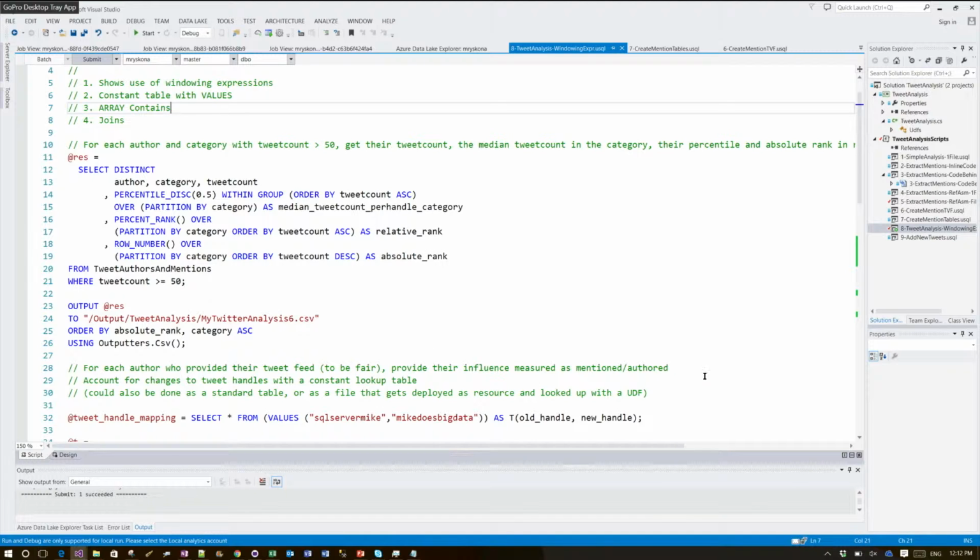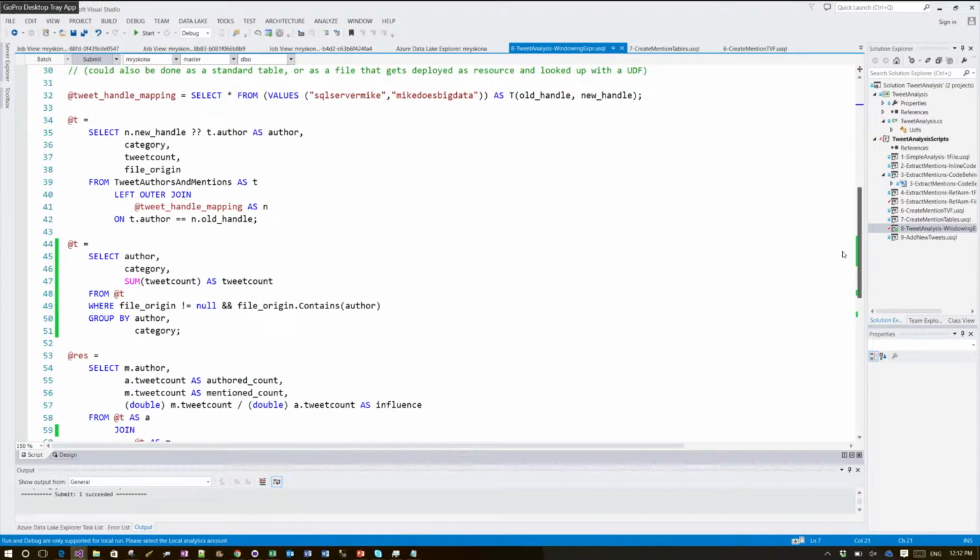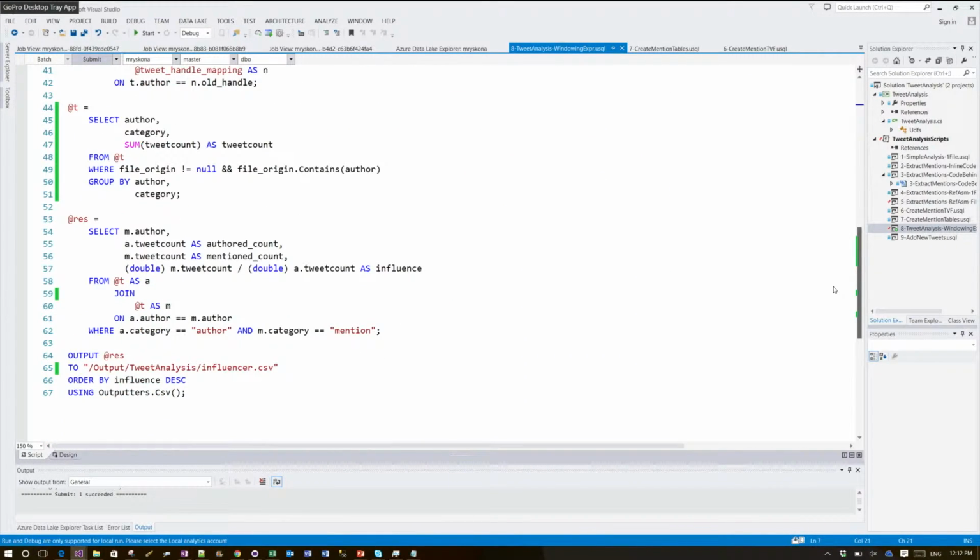And then in the end, another thing I wanted to calculate is how people influence the community. If somebody tweets a lot but never gets mentioned or replied to, then he's kind of inconsequential, so he doesn't have a big influence. On the other hand, if somebody doesn't tweet a lot but gets mentioned more often, then I consider him to be a more influential person.